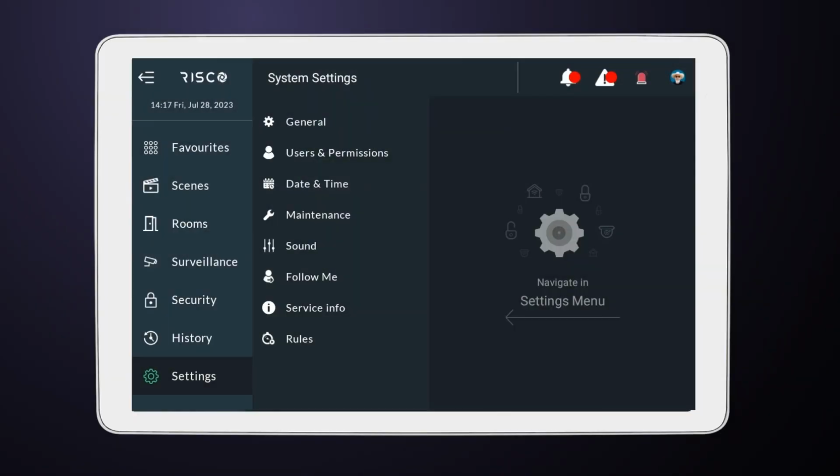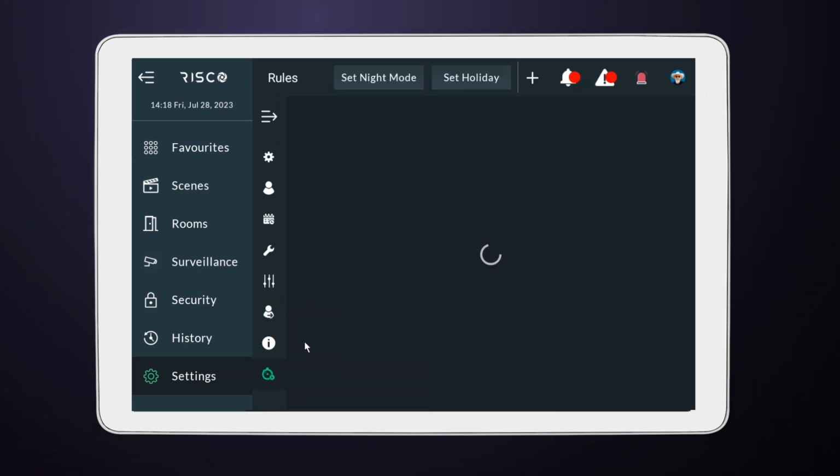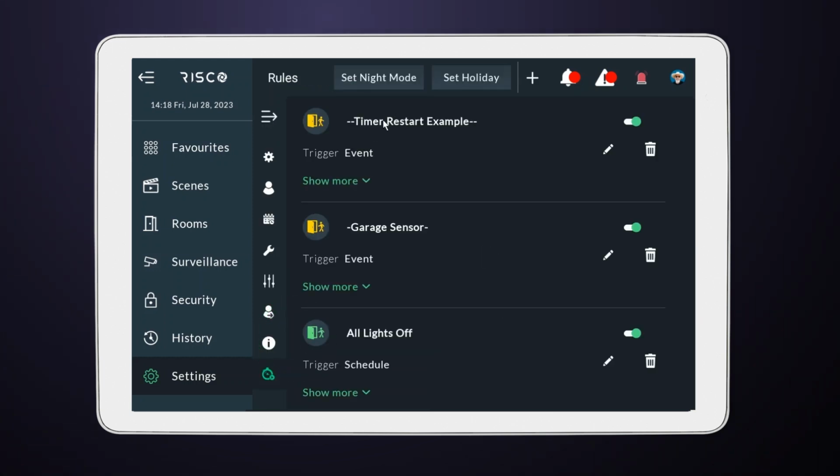This video will guide you on how to make use of the timer restart option when creating actions within rules. Firstly, navigate to Rules. You'll notice a rule named Timer Restart Example. We'll be editing this rule for today's demonstration, so we will select it.